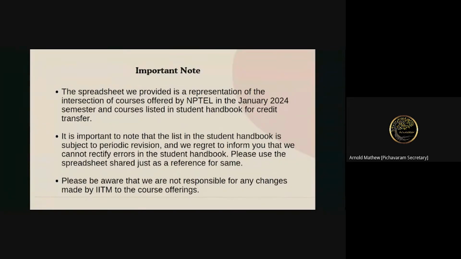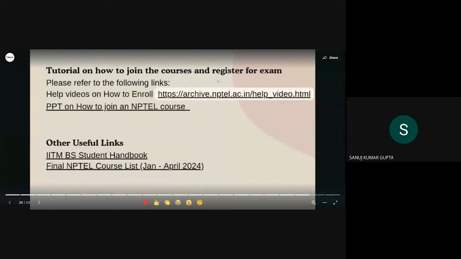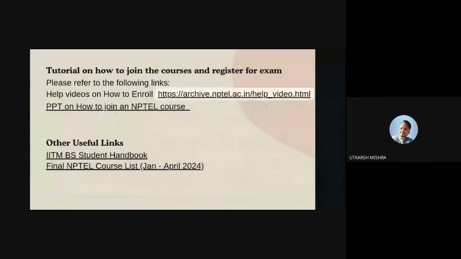Okay. Can you go to the previous slide? I mean, you need the link, right? Just a second. We'll be sharing all these slides after the session, so you don't have to worry about this thing.